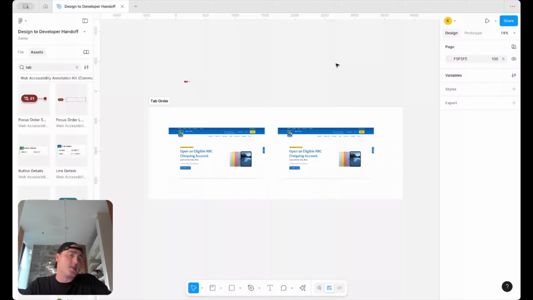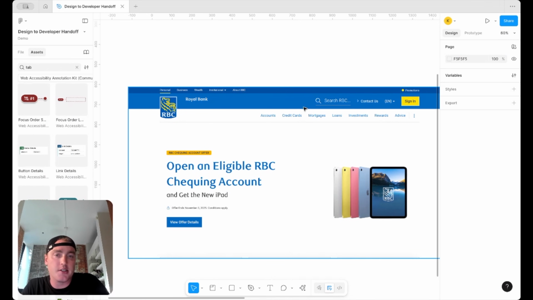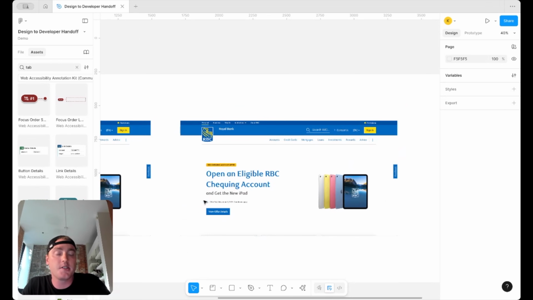So for this one, I'm just using screenshots they took from the Royal Bank website just because it's easier for me to go through it. Now, you'll recall in that demo that I just did, how if I refreshed, like came to the page for the first time, there was a different tab order, because it took me all the way through each of these elements first. And then if I had been on the page for a while, it took me right to view offer details, then further down the page.